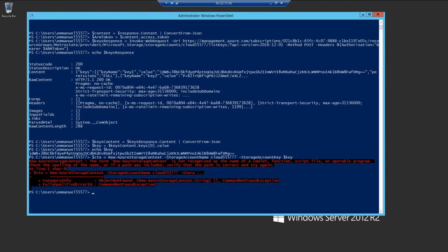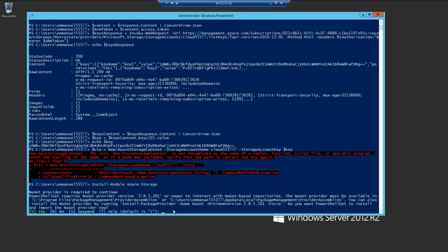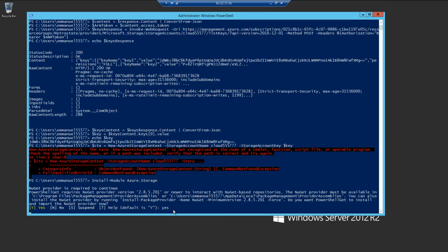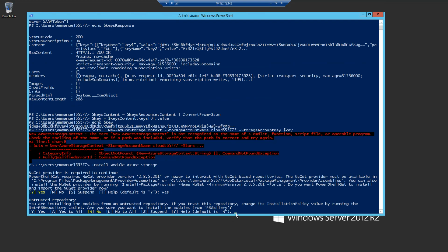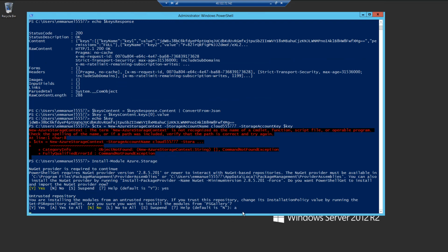But that's not a problem now, because now I can go ahead and install the Azure storage module. Before I couldn't do that with the previous older version of PowerShell. So I'm just going to come over here and I'm going to install this module, import this module essentially, and I'm just going to say yes here. So it's going to install this module, and then afterwards I will be able to do whatever I need to do. I'm going to just type all here.